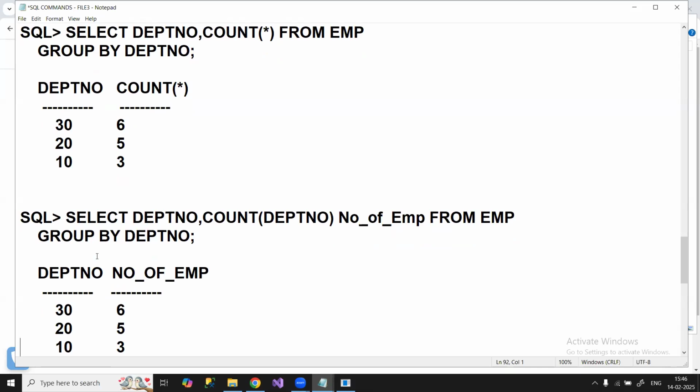In second query, we are giving count of department number. In first query, we are giving asterisk. In second query, we are giving count of department number and number of EMP we are giving. We are giving temporary column name or alias name. Count means count function to get the count of records.